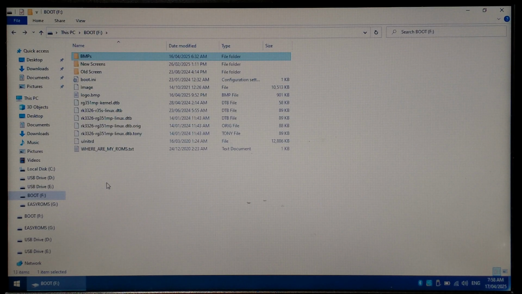To change the boot logo, all we have to do is replace the logo.bmp file with our own image, and also place 5 compatible bitmap images inside the BMPS folder. Your images should be 640 by 480 in the bitmap format.